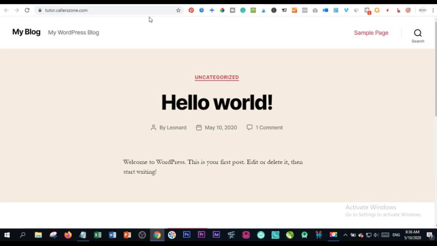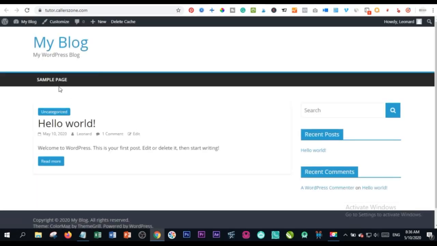Now if I go back to the site and refresh, alright, this is how our site looks like. This is what our site looks like for now. There is no more work here. So the next thing now is to actually customize this to look the way we want it to look. We have to customize the colors and the rest, and then start having news published here.